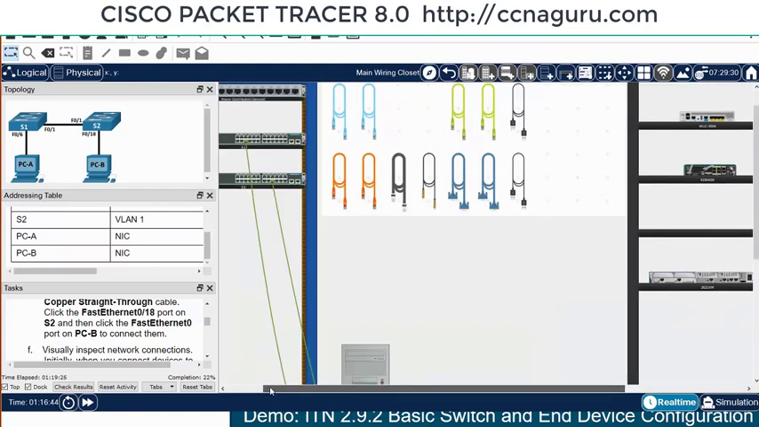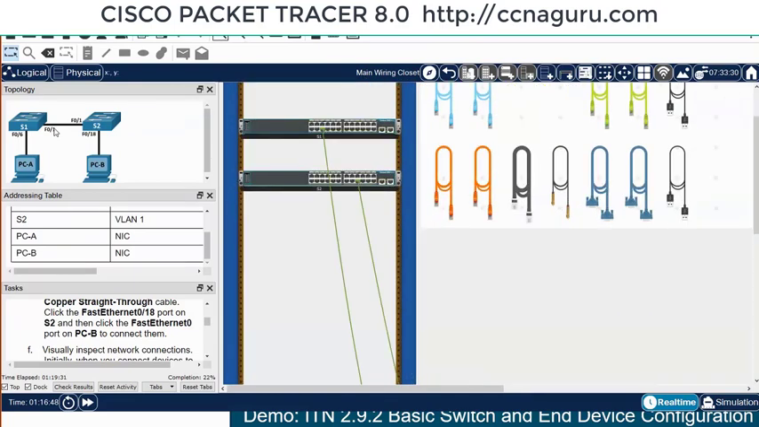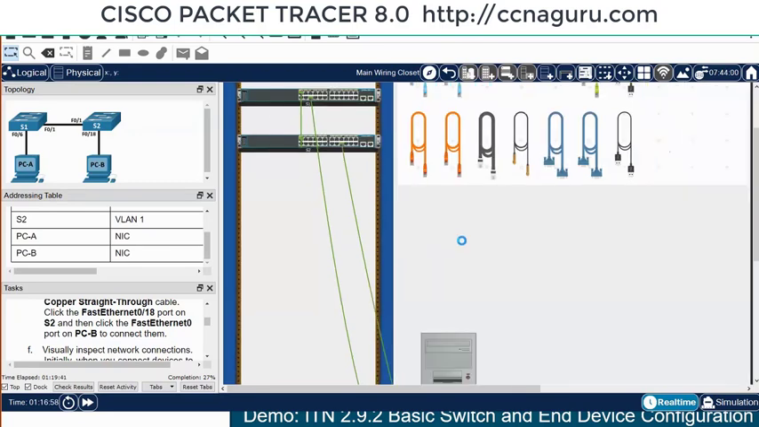And finally, I will need to connect these guys between themselves. Port 1 to port 1. So I will use this fast Ethernet port 1 to port 1 connection, and there we go. Okay. So that's pretty much the cabling experience.